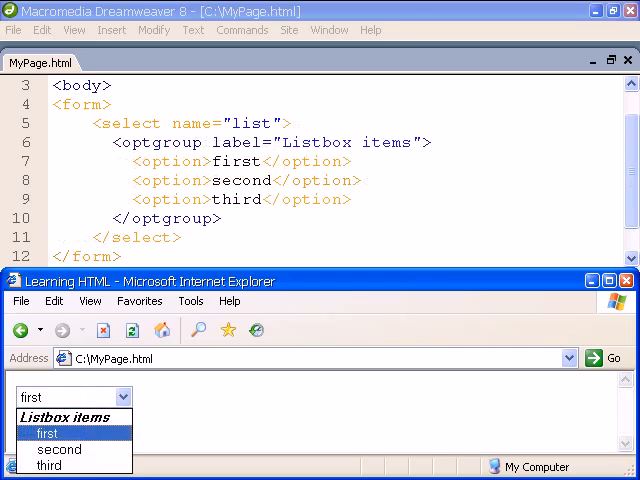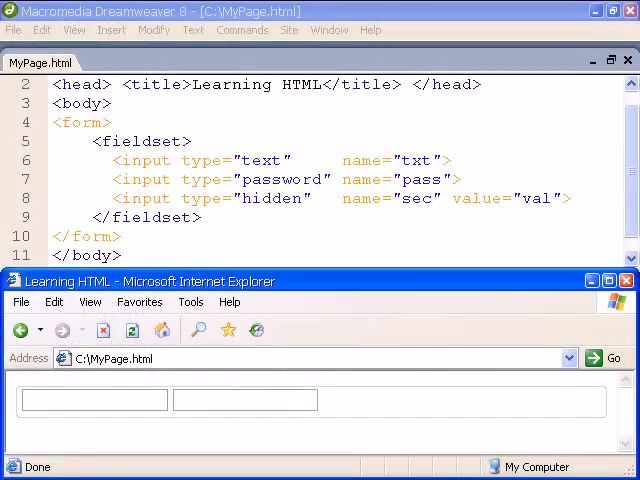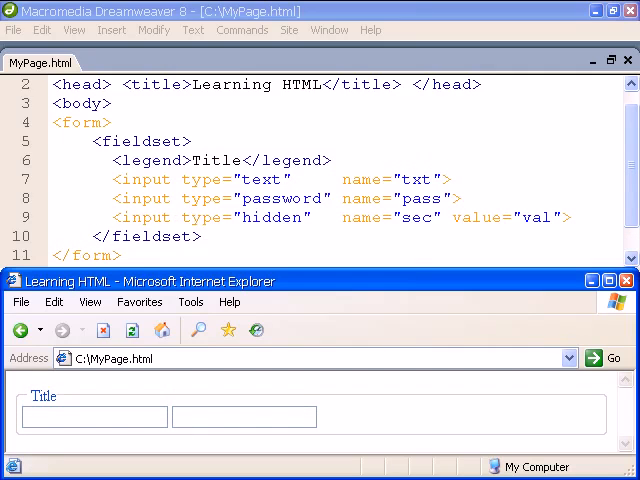The optgroup tag is used to give a title for a set of options in order to group them together. The fieldset element creates a border around any form controls in order to group them visually. We may also provide a label for the fieldset using the legend tag.